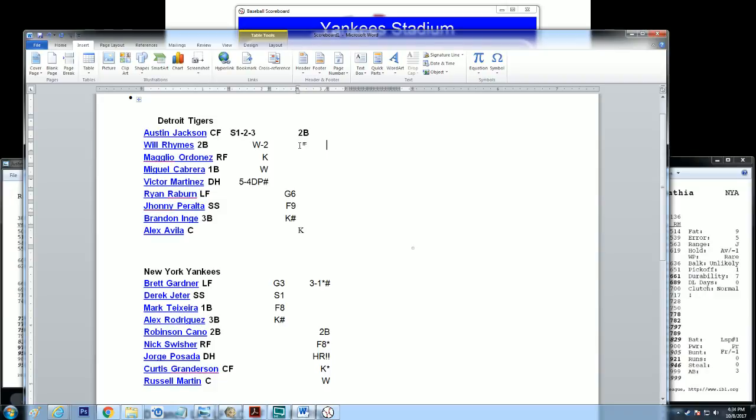And Will Rhymes is going to be doing an S1. There we go, S1. And he's going to come around to score on the hit. And that's going to score a run. And Will Rhymes goes to first and starts clapping, puts his hands up to the dugout.